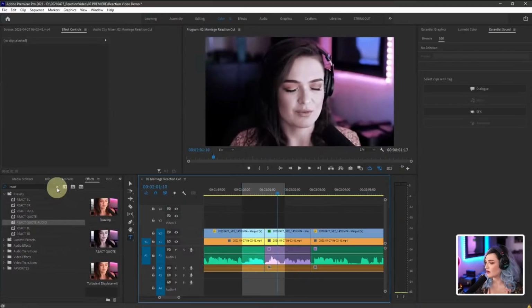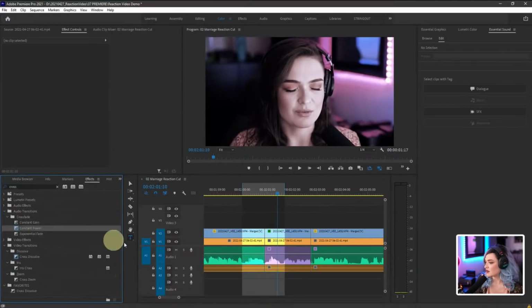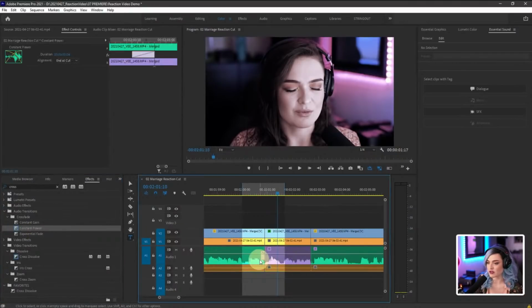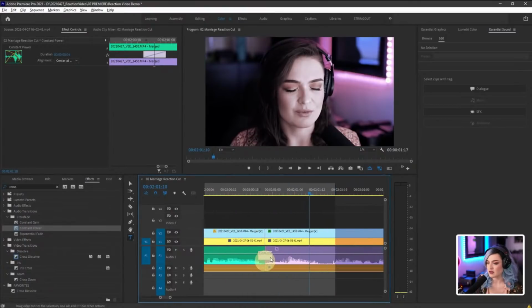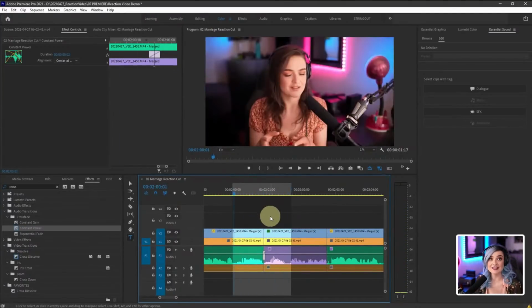So I'm just going to go into that crossfade, constant power, transition, pop that on, make it shorter, like a couple frames, even shorter, probably just a couple frames. So it's smoother. Sitting there like, how? See that? It's almost natural. It's almost like that pause didn't exist at all.